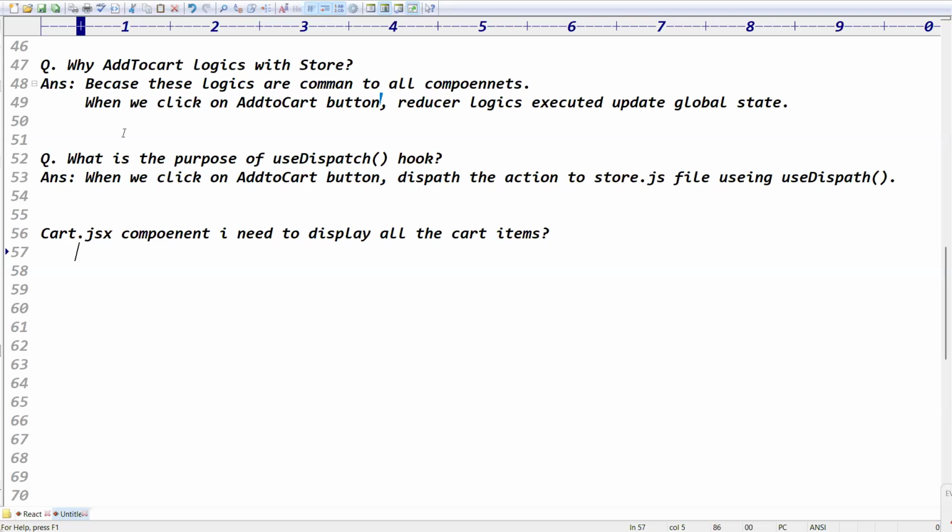In cart.jsx, we have to display all the cart items. When you click on the cart, all the cart items should be displayed. But where are the cart items? In store.js. Very nice. Previously, you dispatched your add to cart logic to the store using useDispatch.